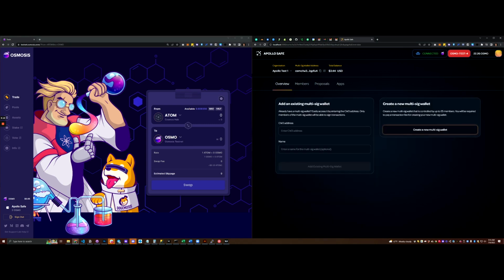So that's just a brief overview of how Apollo Safe can help to execute transactions and manage multisig wallets on Osmosis. We have a pretty comprehensive list of features that we plan on working towards and adding in the future. But this is the beginning, kind of base version of this app, and we're excited for what comes next.